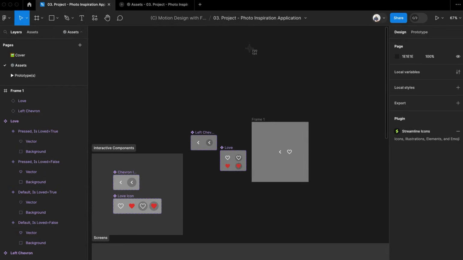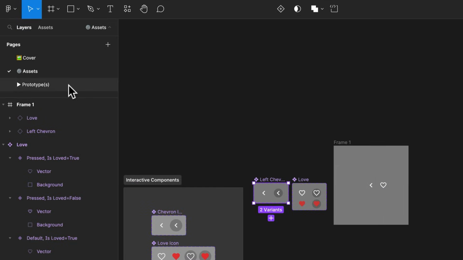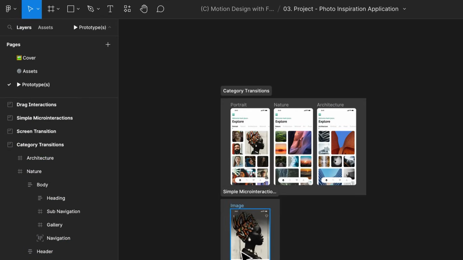Hey everyone, if you were following along with our very last lecture about how to create some interactive icons, you'll have something very similar to what we have over here, which is essentially just a love icon and a left chevron. And what we're going to do next is put those inside an actual frame so you can see them working.